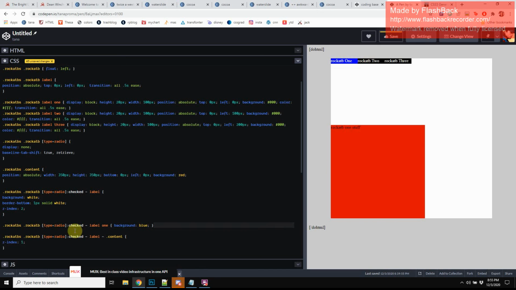So let's do another one for label 2. Okay. Let's make it green. Label 2 is now green when it's checked. And let's do label 3 and let's make it pink.